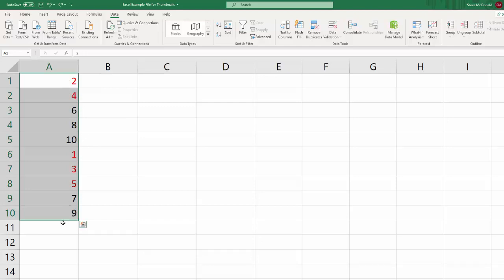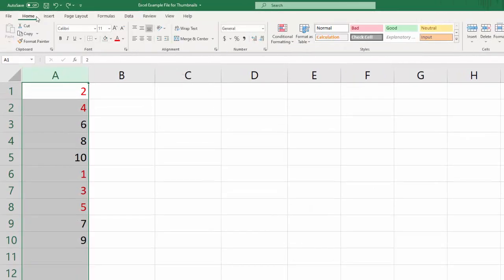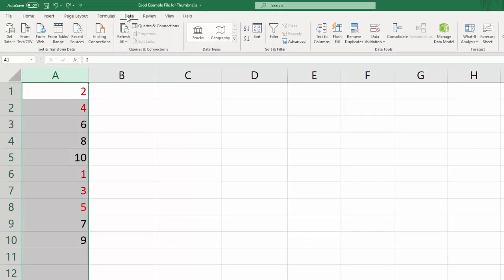So if you want to sort this column, you can either select the range of cells to sort them, or you can also select the entire column just by clicking on the A. And then you're going to make sure you're in the Data tab. So if you're on the Home tab, you go over here to Data. And then under Sort and Filter here, you have the Sort buttons here. These are your quick sort buttons.